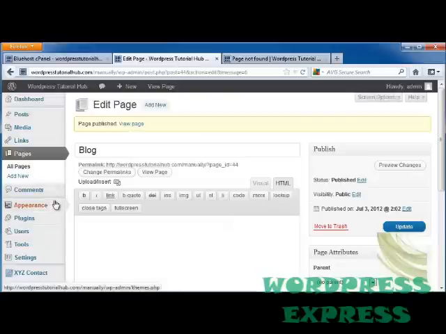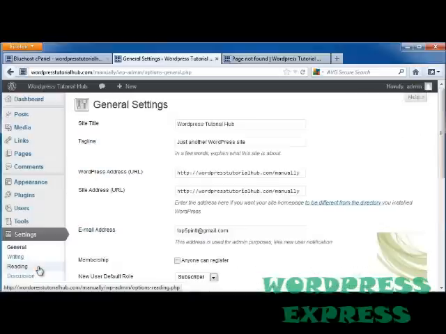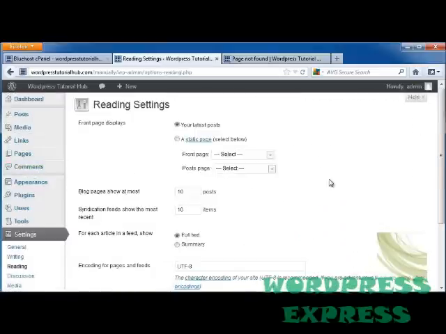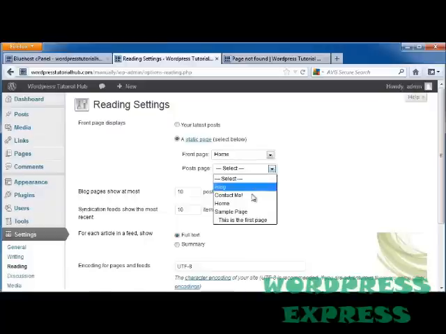Next, we're going to go to the Administration dashboard. We're going to go down to Settings, and we're going to go to Reading. Here you'll see front page displays, and we can choose whether to use our latest posts or a static page. And the static page that we're going to use is going to be the home page. If you want your WordPress site to have a blog section, you can set the post page to the page that you created for the blog, which is right here under Blog.